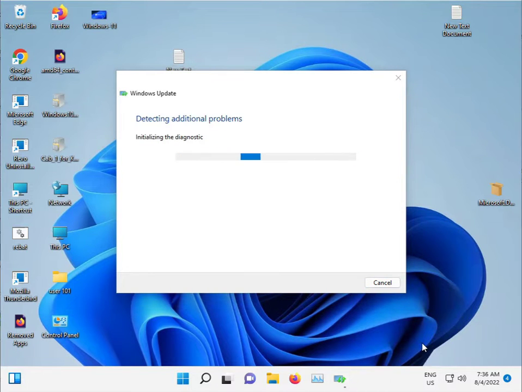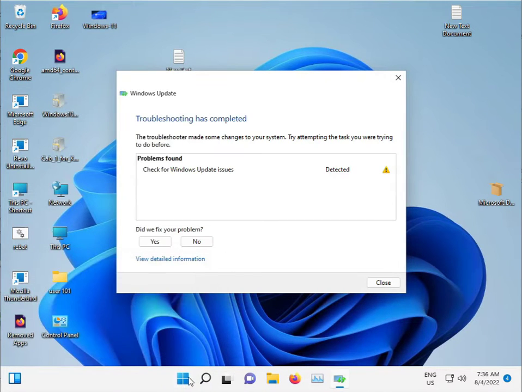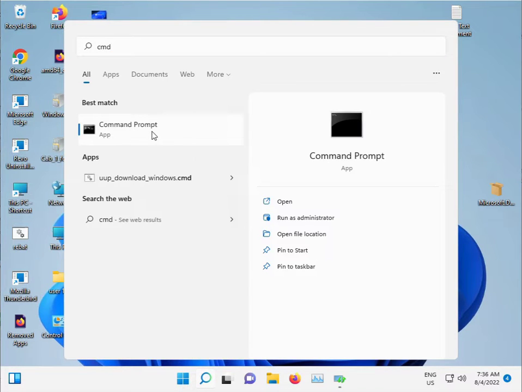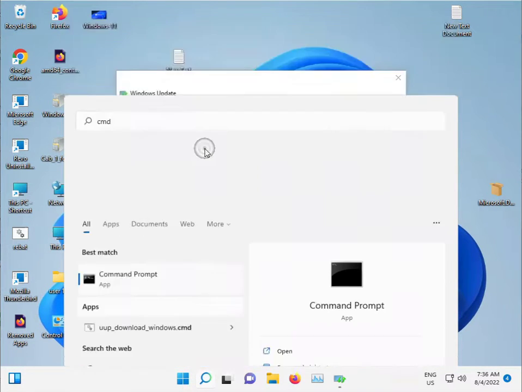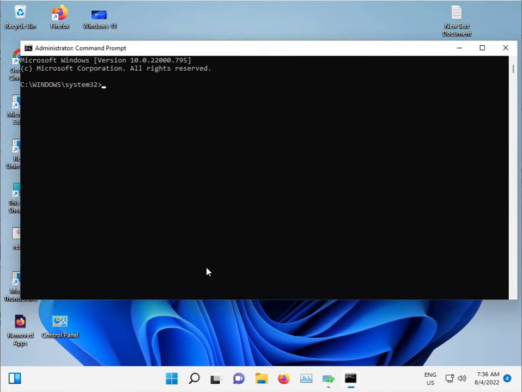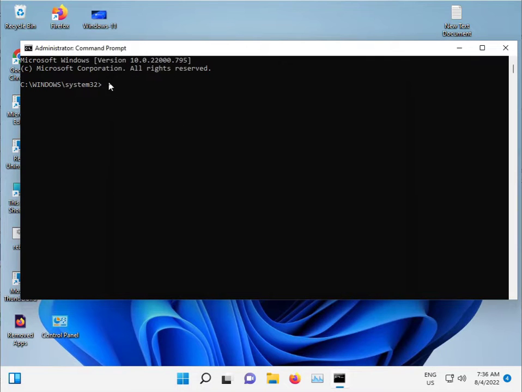And the second method, it's running with no problem in the background. Click the Start button and type cmd, run as administrator, click Yes. Okay, it is showing some output. Check the Windows Update issue: detected, no issue. So okay, there is another issue actually.